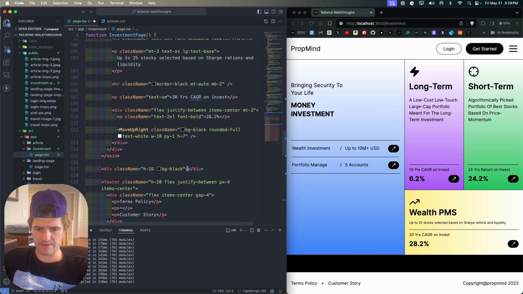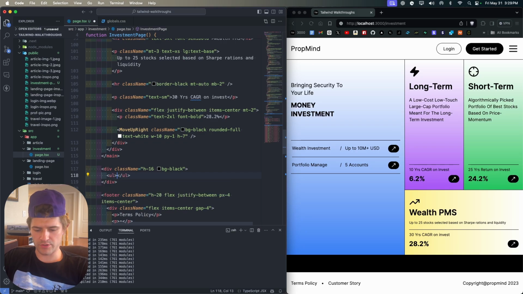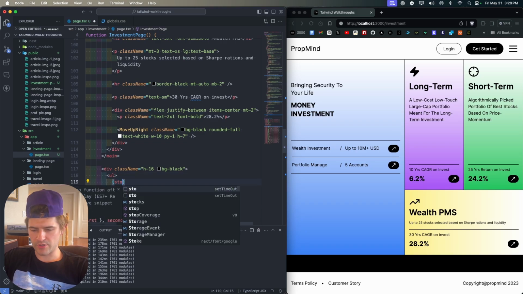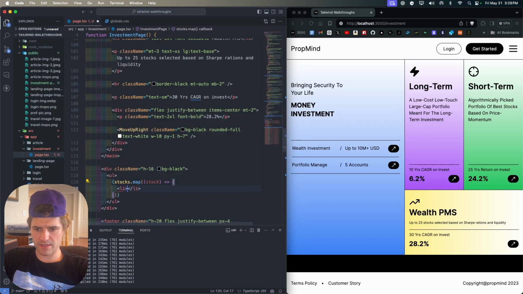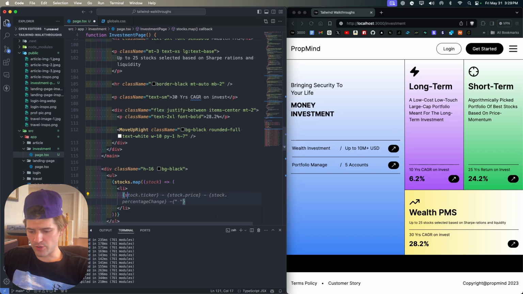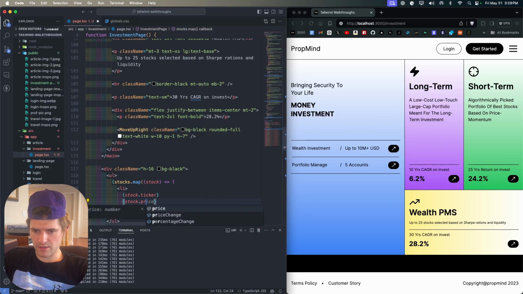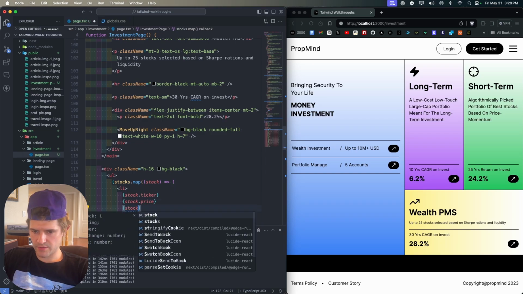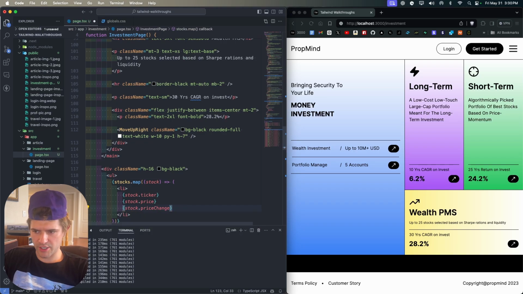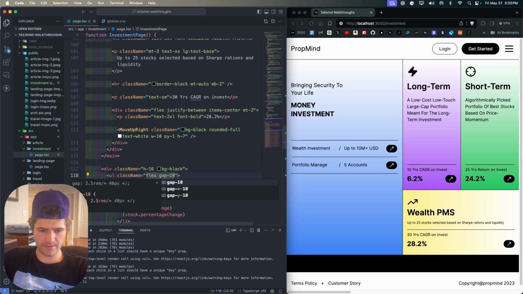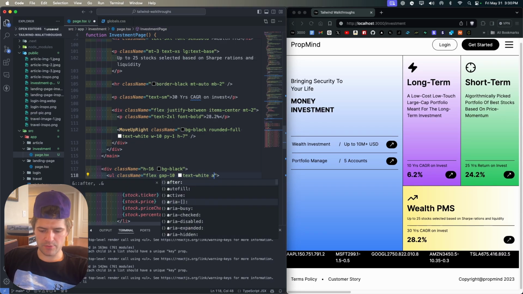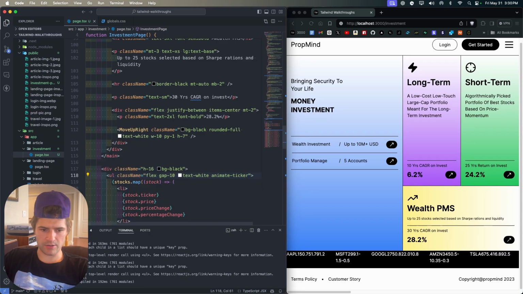So now we can come up to this div and we can have a UL for unordered list. And inside of this UL, we're going to say stocks.map. We're going to say for each stock, I want a list item. And inside of this list item, we're going to have the stock.ticker. We're going to have the stock.price. We're going to have the stock.priceChange. And then stock.percentageChange. And for this unordered list, we're going to say a class name of flex, and we're going to give it a gap of 10. And then we're also going to say a text of white. And then right here, we're going to write animate dash ticker, which is not going to do anything.